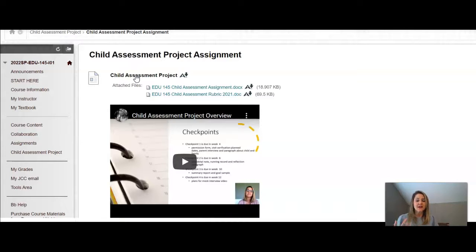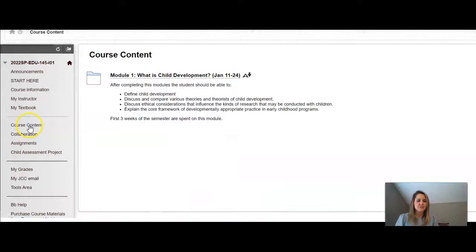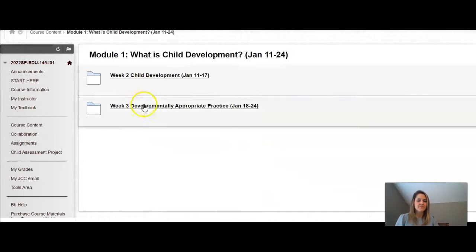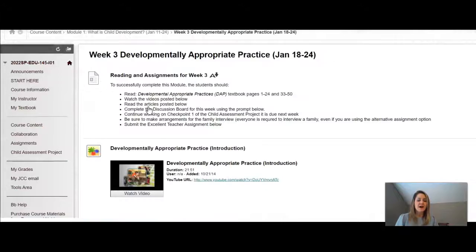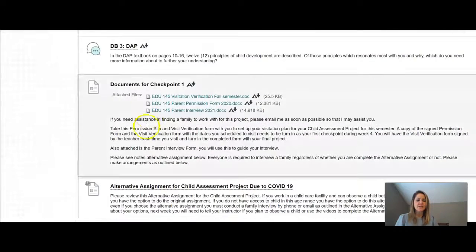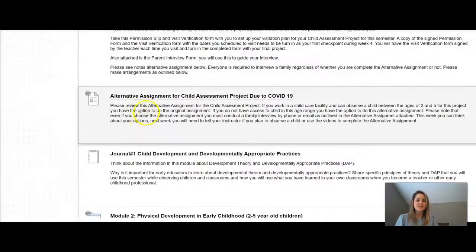So you are deciding alternative assignment or that you will observe a child in a child care facility. If you're observing that child, you need to make contact with the family and gain permission for them to participate in this project. I know this is a lot of information. Let me go back to the folder that we're working on this week, week 3. There is information about Checkpoint 1 here for you. There's information about the alternative assignment. So just please be mindful of that and make sure you're making your plans for the Child Assessment Project.